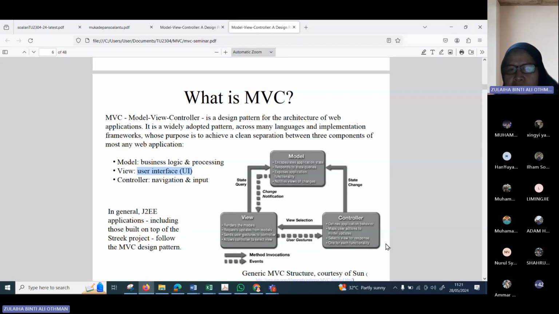So basically we separate these 3: the model in one layer, the controller in one layer, and the view in one layer. The model holds the state, the response, the query, the functionality. That's why we have a lot of methods in the model, notifying if there are any changes. There is a lot of activity based on logic and processing in the model.